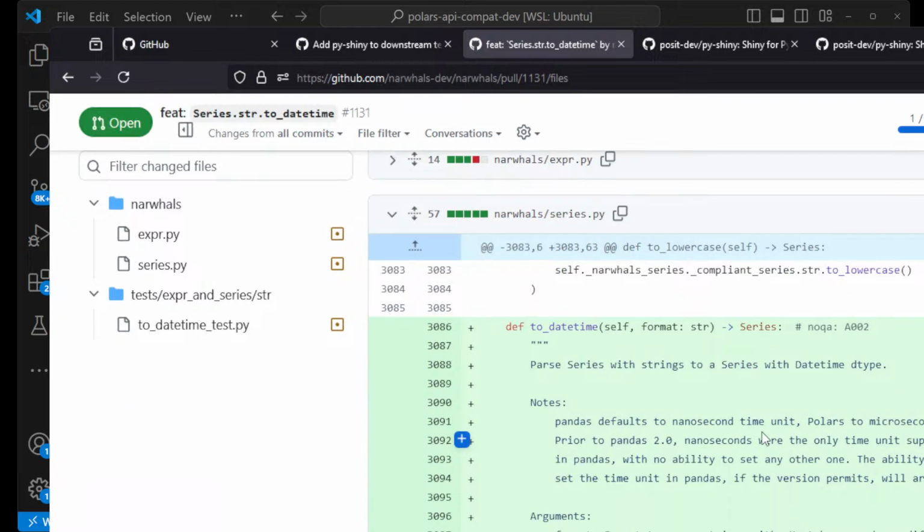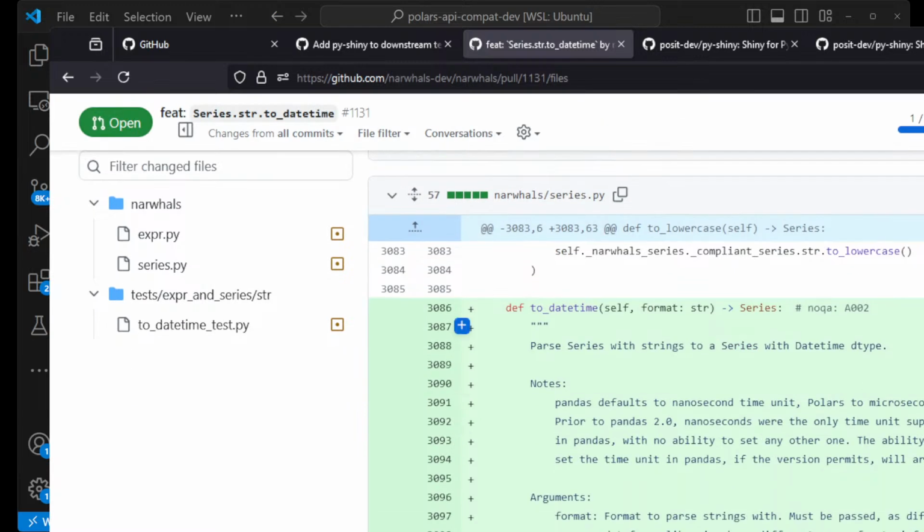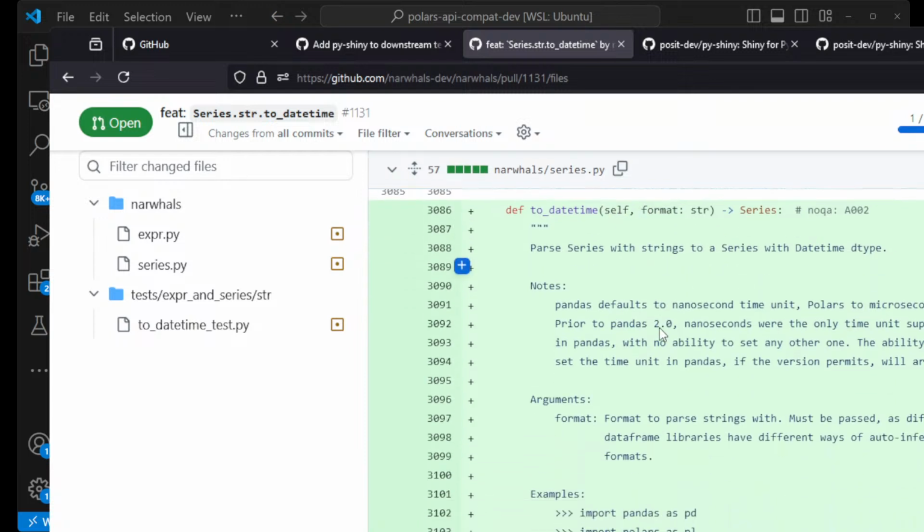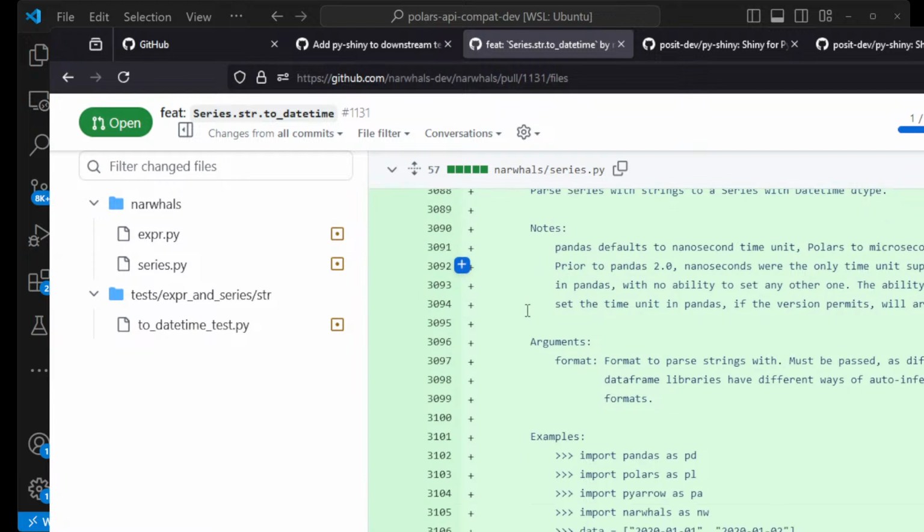So let's look here at the string to datetime, which we just started. Okay, so here there's a noqa because we're shadowing Python's built-in format keyword. Strings, yeah, sure.